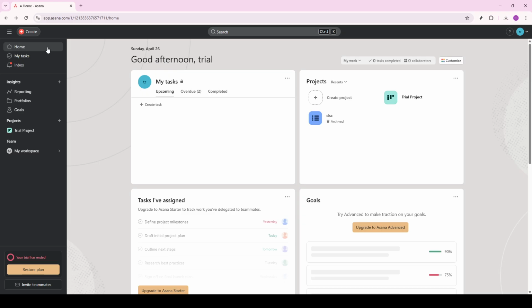On the home page, look for the Projects area. To the right of the Projects label, there's a small drop-down arrow. Click that arrow to reveal more options for navigating your projects. This menu is a handy shortcut that keeps everything in one place.